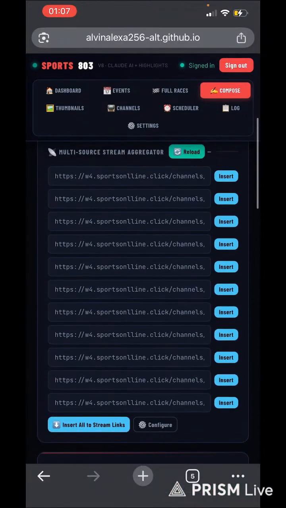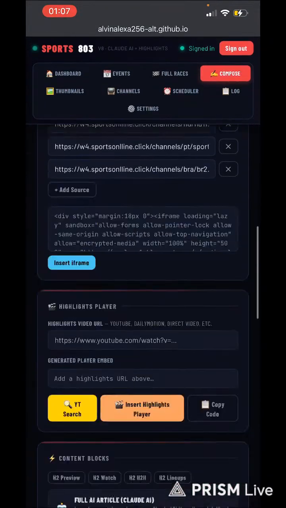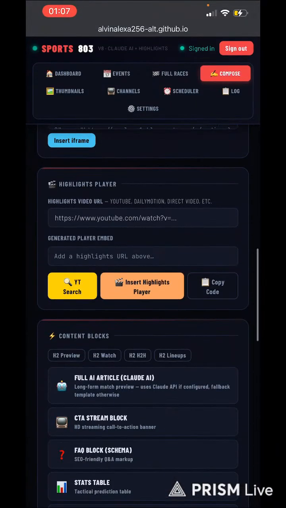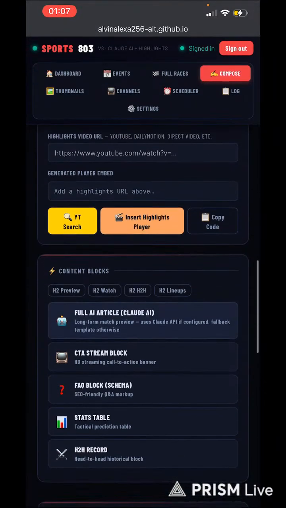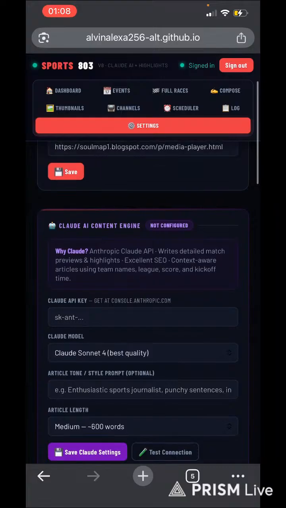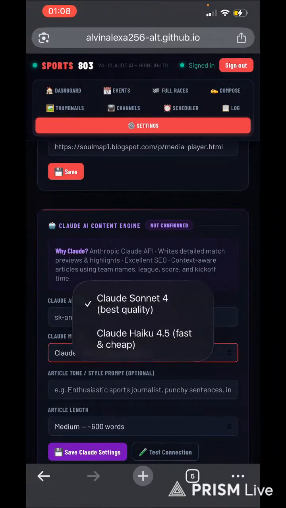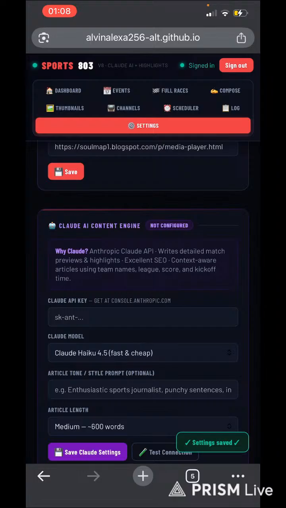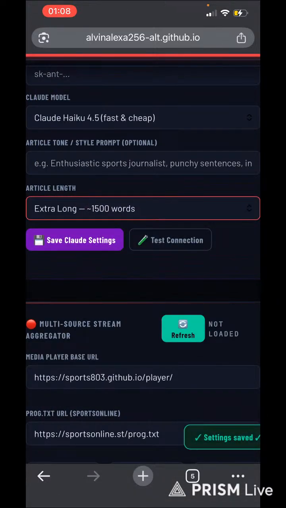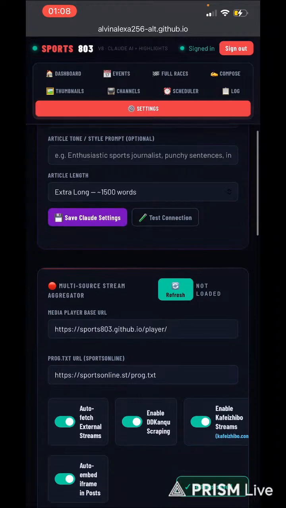So these are the sources it has got, and I don't need to explain that much. We can add things like the Claude API here, and you can choose the tone. You can add a tone, and the maximum number of words you want, for extra long articles.